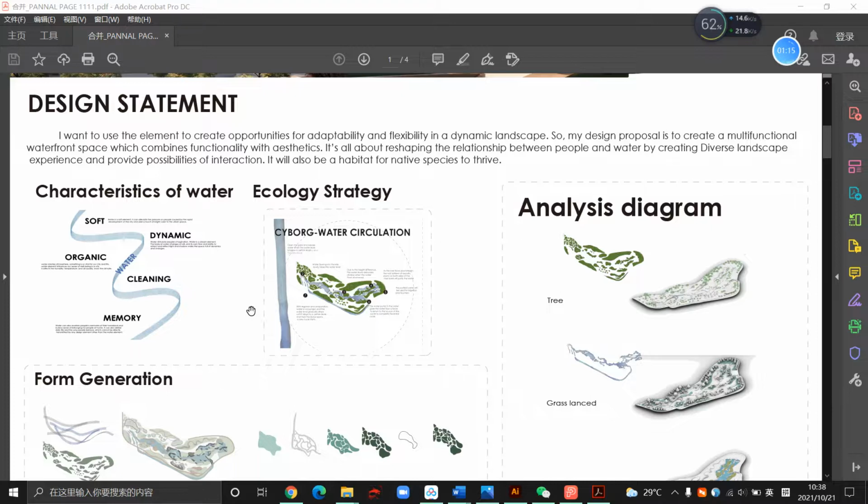My ideas start from extracting the four main characteristics of the water element, and I apply them in my design, which are soft, dynamic, organic, cleaning, and memory.